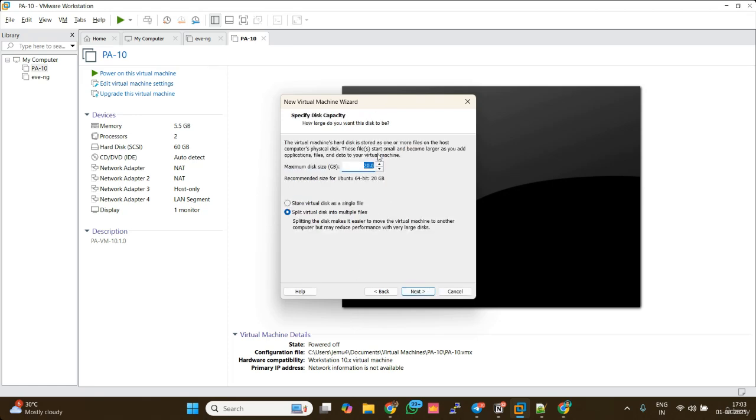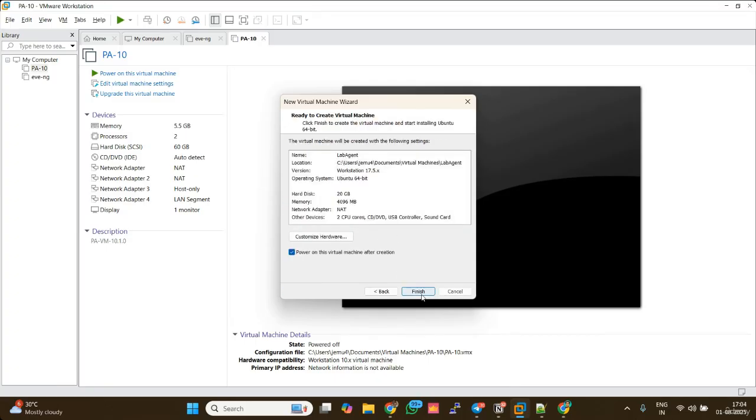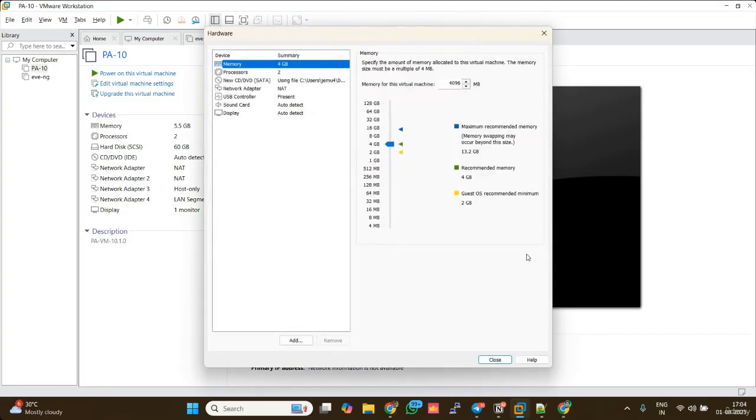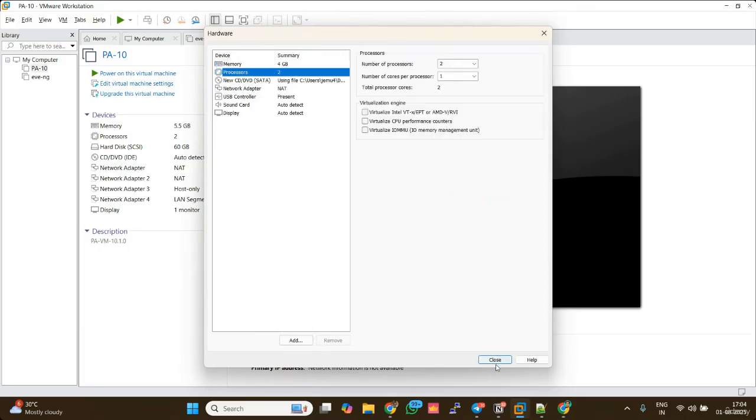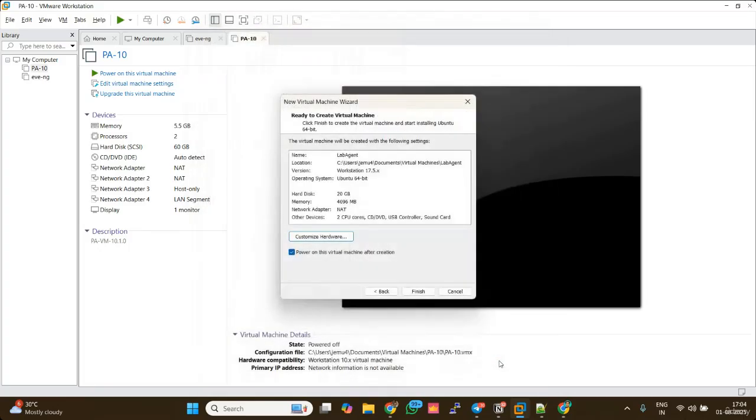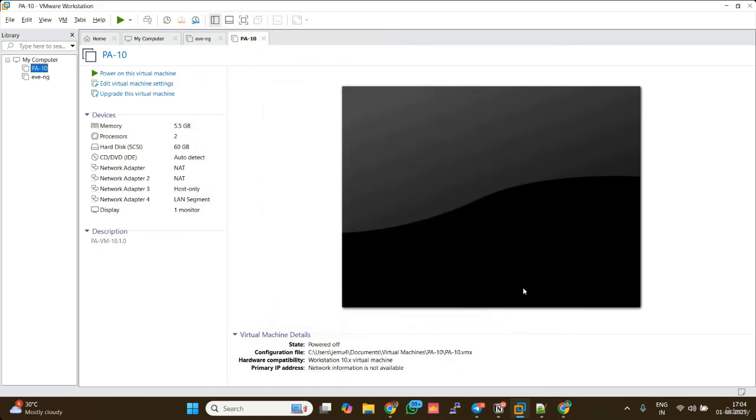We have already covered in a previous video the minimum requirements to set up Splunk, Wazuh, or Kali machines. So based on that minimum requirement, you have to set up your CPU cores, RAM, and the hard disk. Okay, so I'm going to use this customized hardware. Let me keep 4 GB of RAM and 2 processors and hit OK and finish.